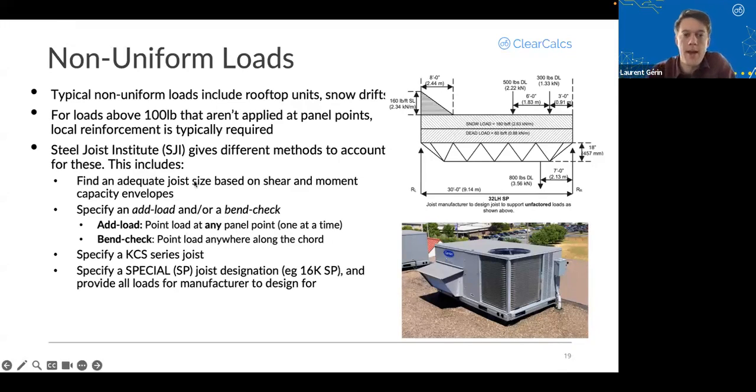And lastly, another option you have is to call out what we have as a special joist designation, where there's an example of what that might look like. You would actually put every single load that's being applied to that joist. That way, when the manufacturer sees this, they can design it to resist those loads specifically. So, different options. Would love to hear in the chat how you've done these in the past, how you've handled non-uniform loads. It's a combination of these. If you've used another method, share it with us. We'd love to hear about it.